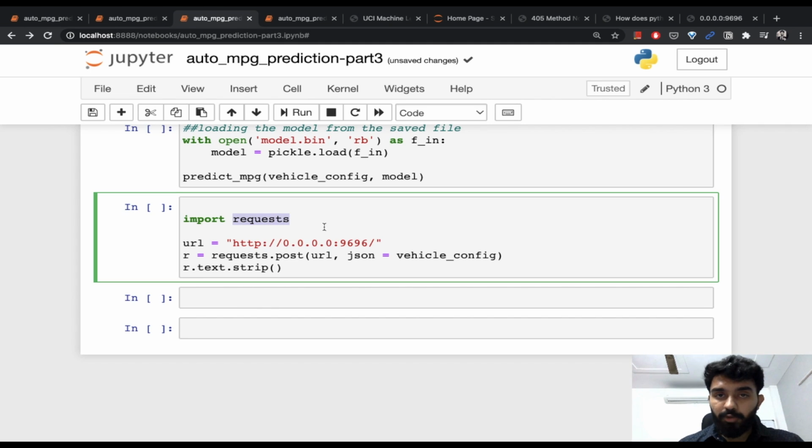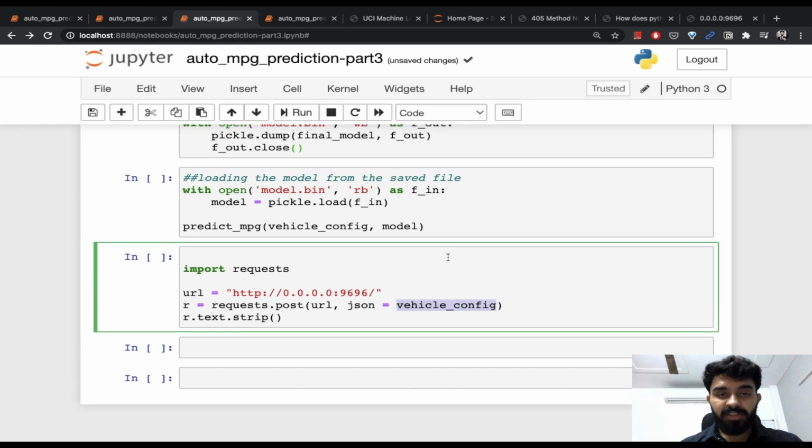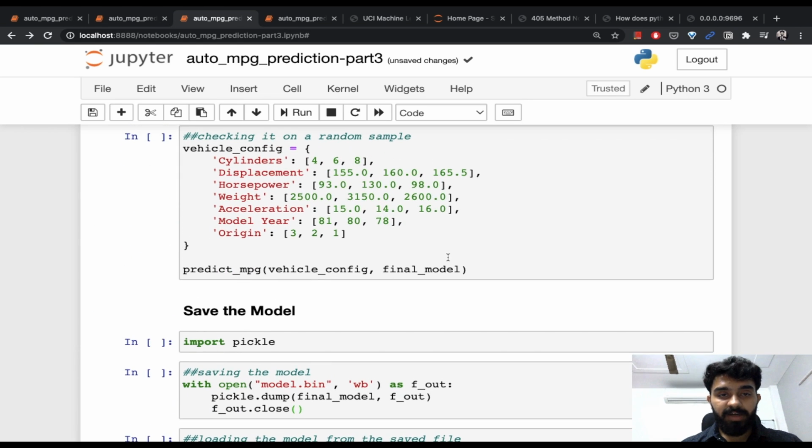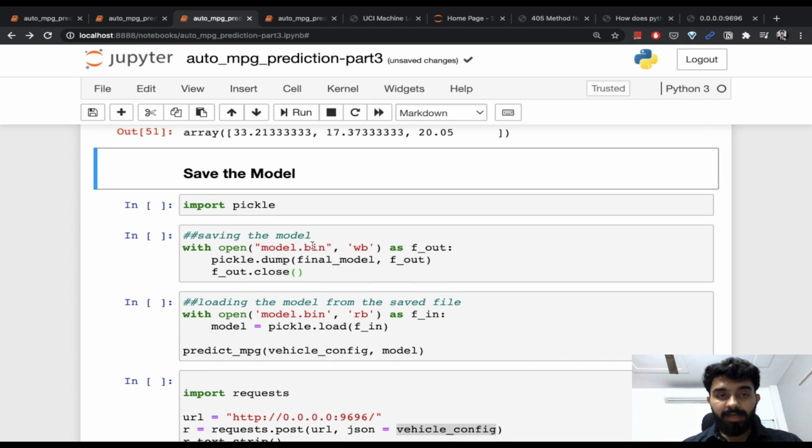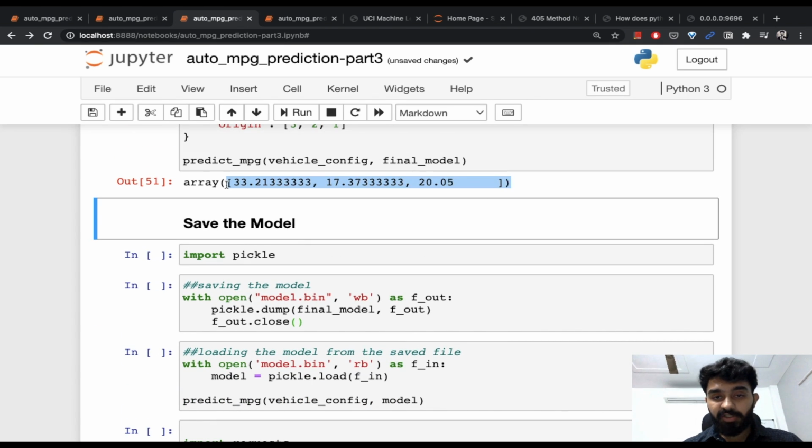I've imported the requests package first of all. Then this is my URL to which I want to send the request. The next line I have requests.post, so I'm sending a post request to this particular URL, and the JSON, the data that I want to send, is the vehicle configuration, which is defined over here. So this is the one that I am going to send, and these are the predictions for it.